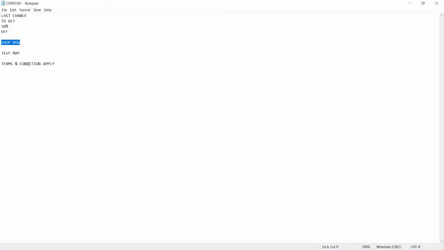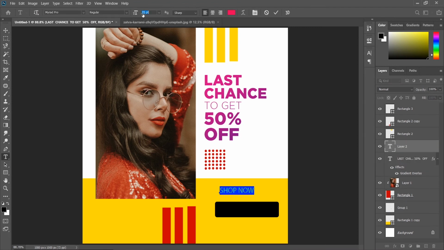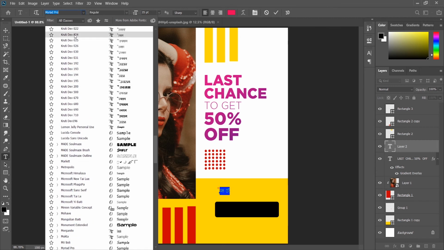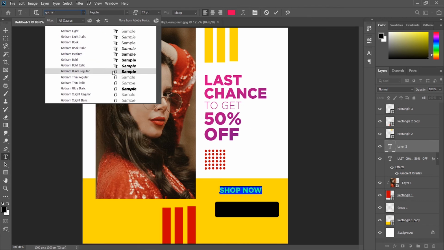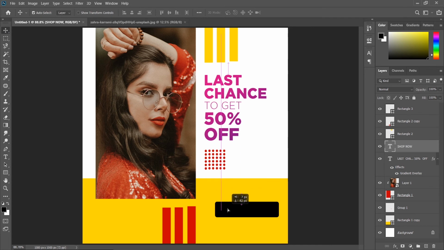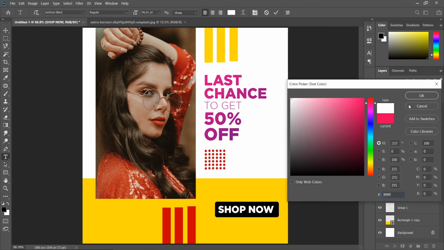Copy shop now and paste it, and increase the font size and select the font Gotham bold, like this. Up the layer, and select the font color white, and change the color, choose white color.